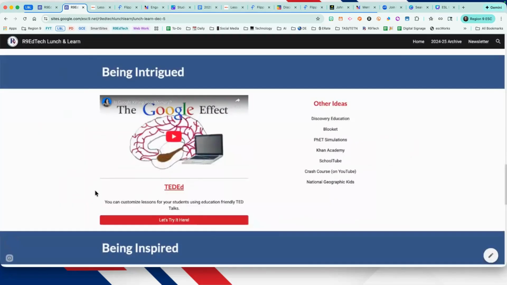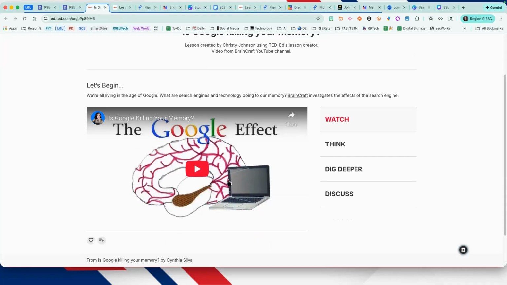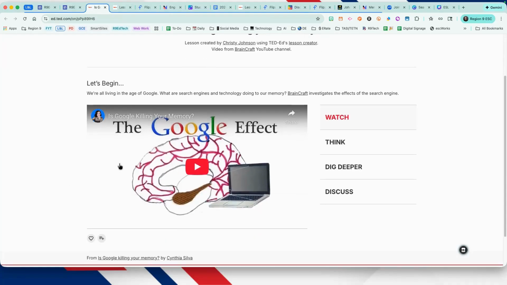But then the really cool part is you can customize those and then send them to your kids. So I've got one built in here. Let's try it here. And this is what it would look like. They would watch a little video. The videos are shorter than the normal TED Talks. They're anywhere from about 3 to 7 minutes or so, seem to be average. So we're talking about small little chunks.